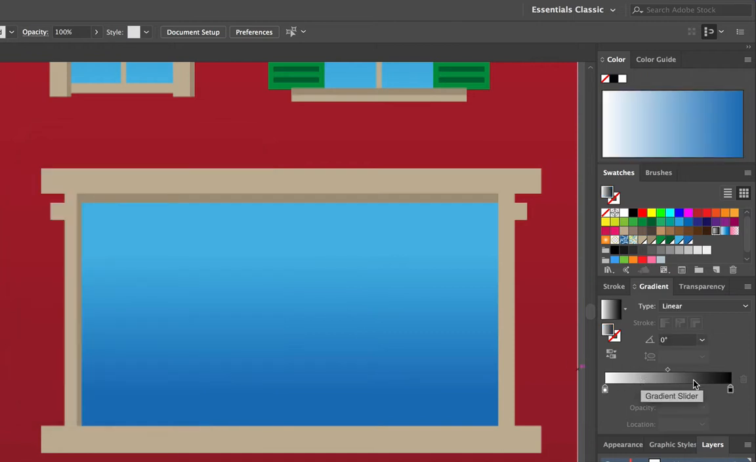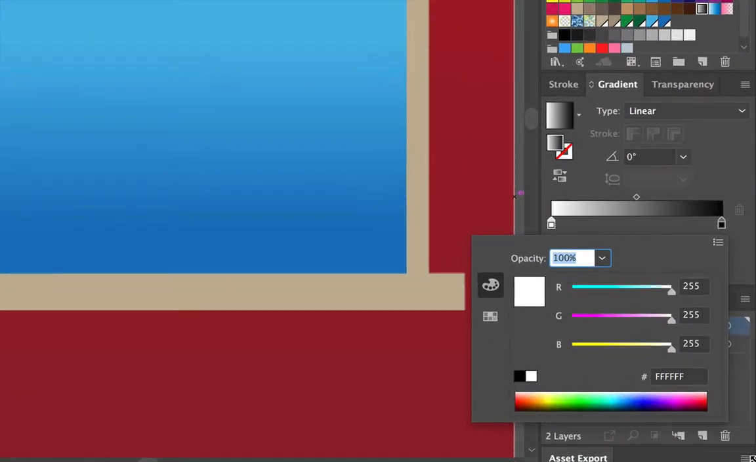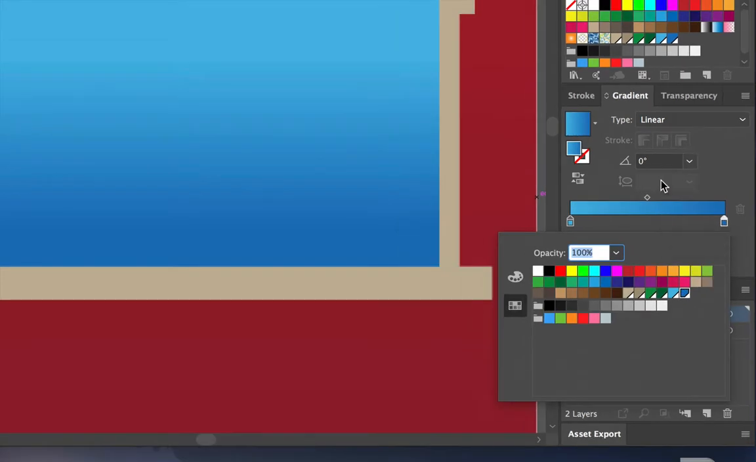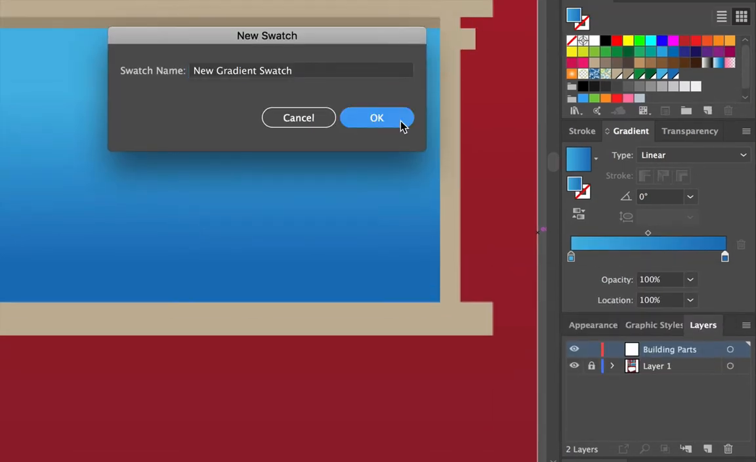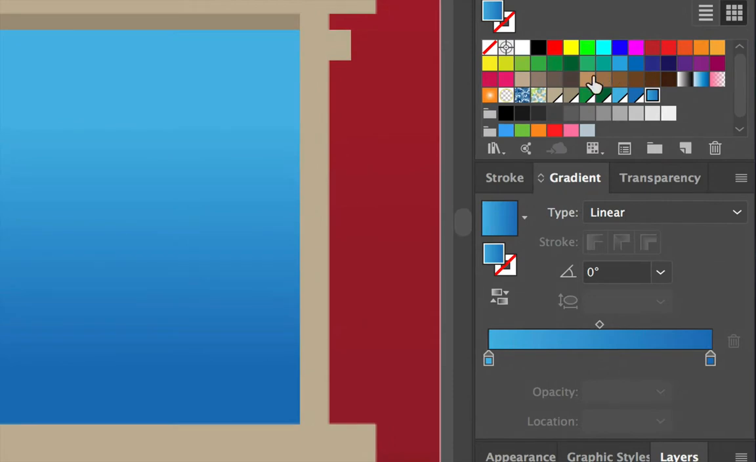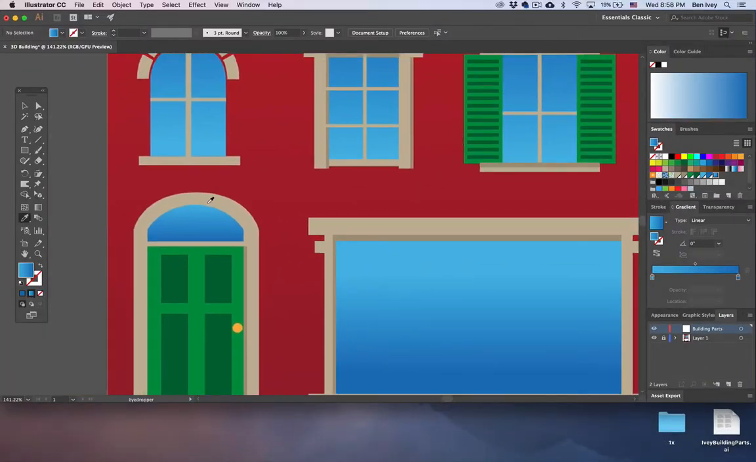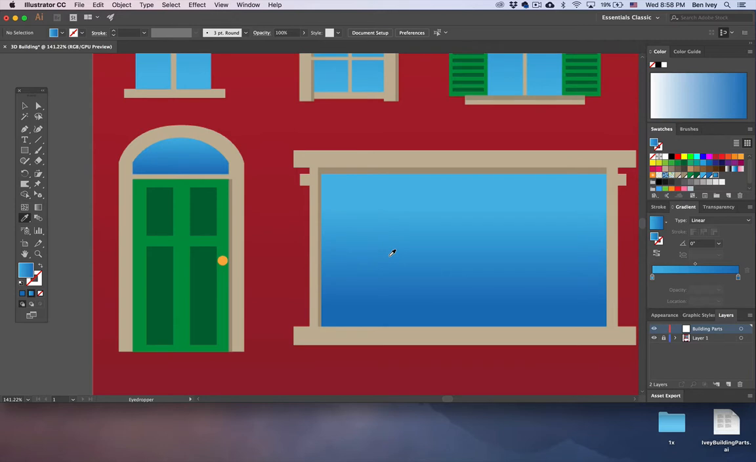Now when I go to my gradient panel, I can swap out the white with that lighter blue and the dark with the darker blue. Now that I have my light to dark gradient, I can add that as a swatch to work within. With all of these new swatches created, you should be able to quickly and easily draw off each of the windows and the door up here. I'm going to pause the video, then jump ahead and have them already finished up.